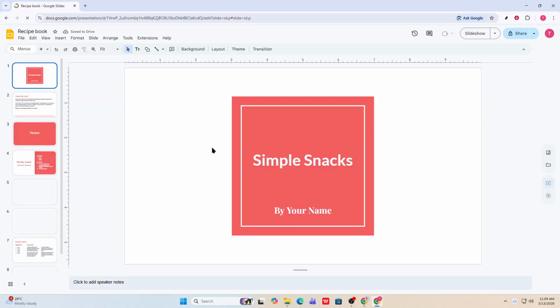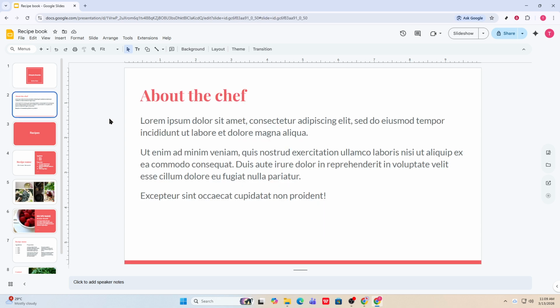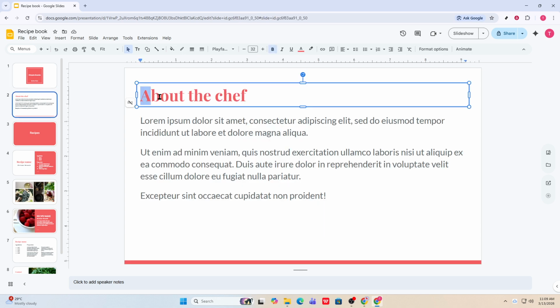This is the font menu. Click the font name to open the drop-down. At the very top of that list, select More Fonts. This opens the Google Fonts library directly inside Slides, which is where all available fonts for Slides live.